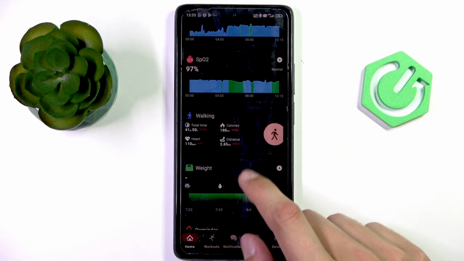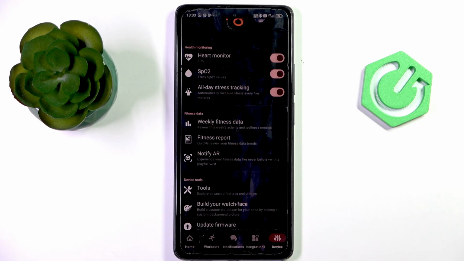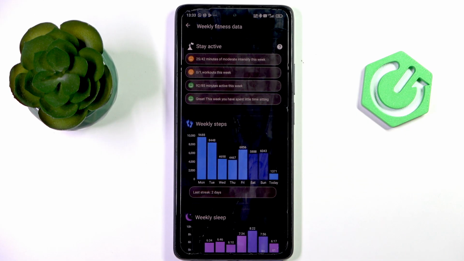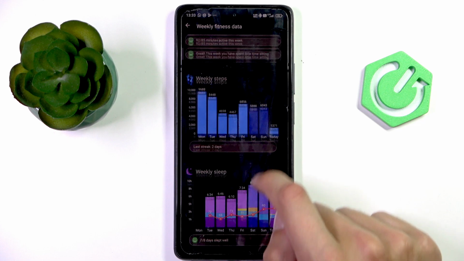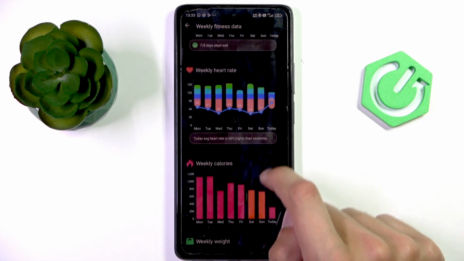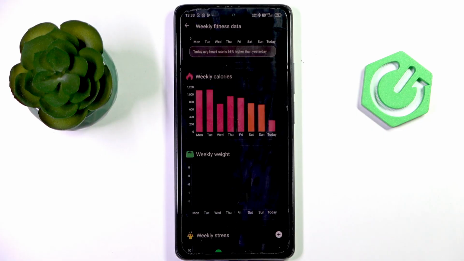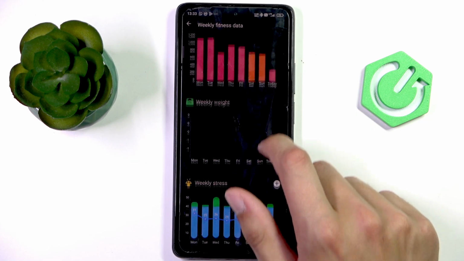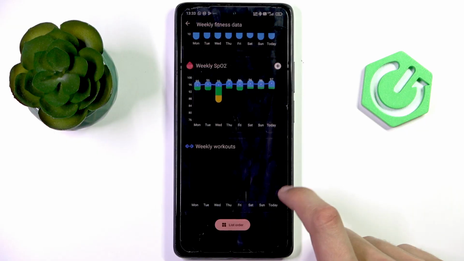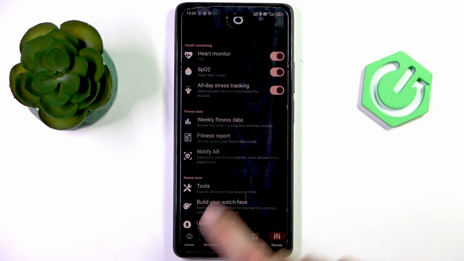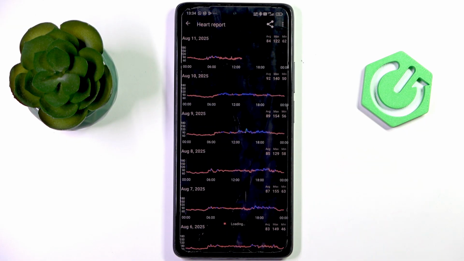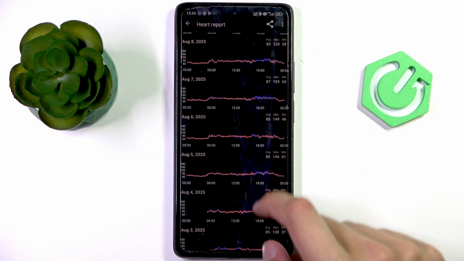So yes, you can also of course go to device and here on weekly fitness data to see all of these things all together as a report of some sorts. Or go into fitness reports, for example heart, and see your heart reports over the days.